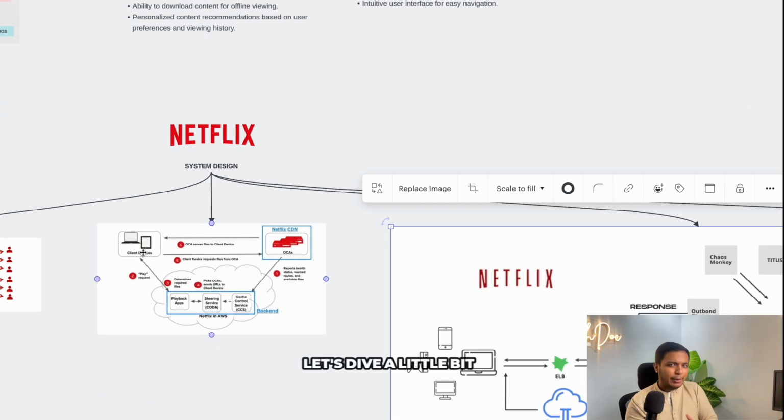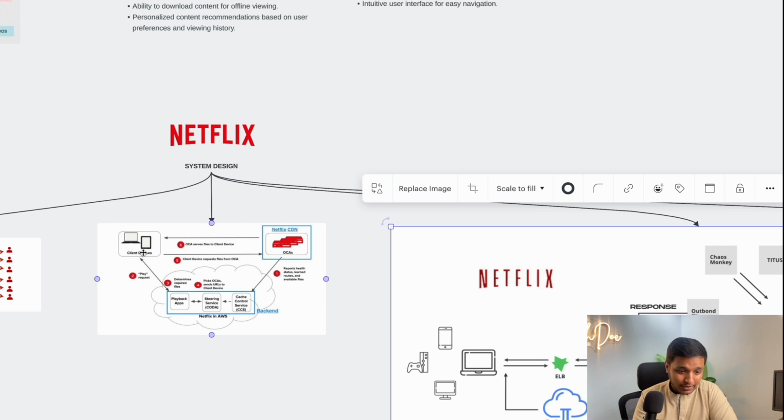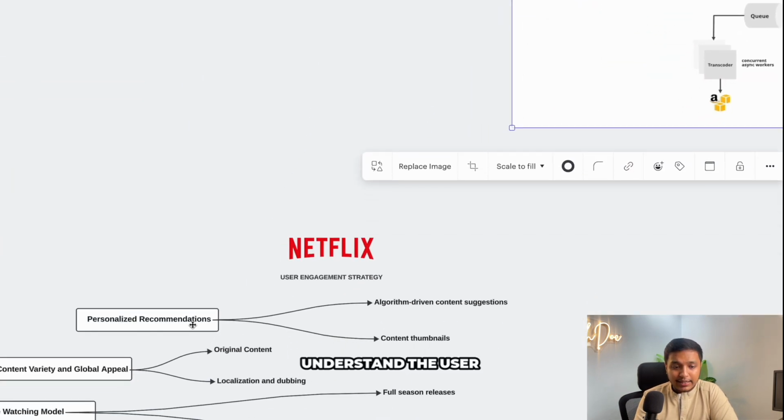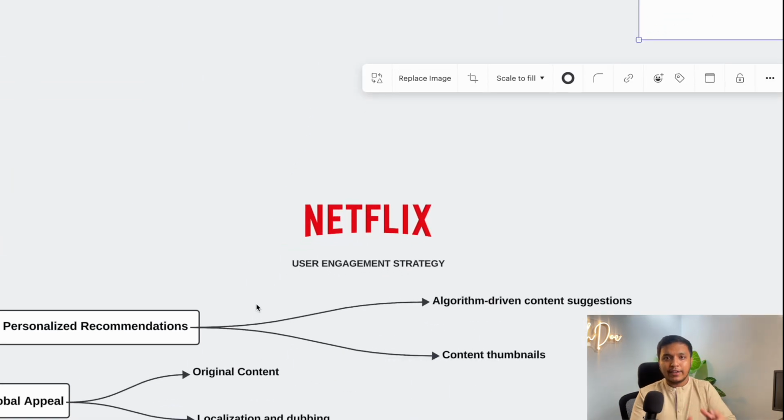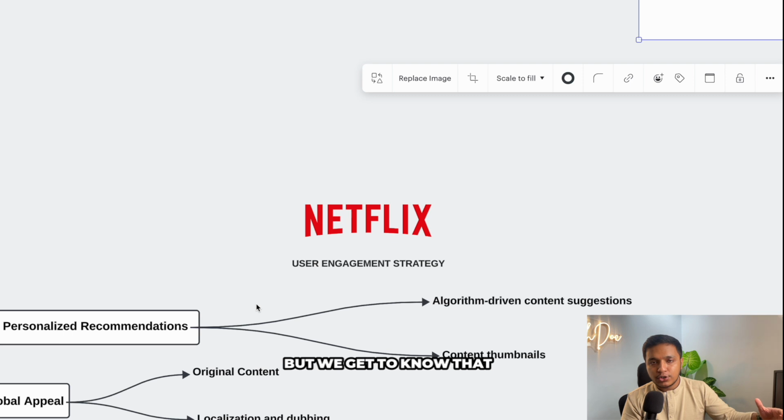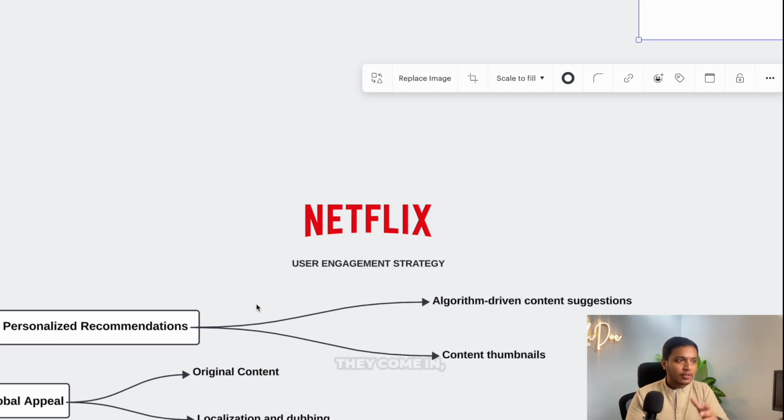Now, this was about the system design. Let's dive a little bit deeper, and this is a very amazing topic that I am excited about. Let's go into it and understand the user engagement strategy. Very, very important. Sometimes we develop these software products, but we get to know that our software is not being used by the customers. Either they come in and register, but they are not using it efficiently. What engagement strategies is Netflix using that you could also use?